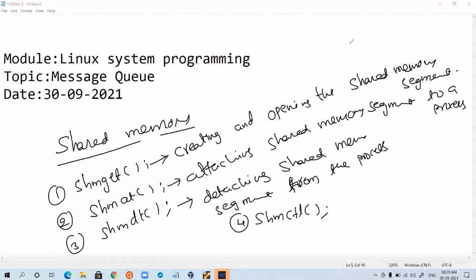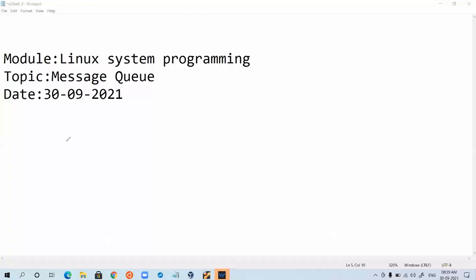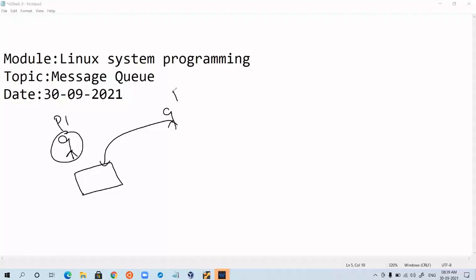Now my question is, if any process allocates memory using malloc, can another process access that memory? Suppose process P1 allocates dynamic memory using malloc, can process P2 access it or not? The answer is, it cannot access it.